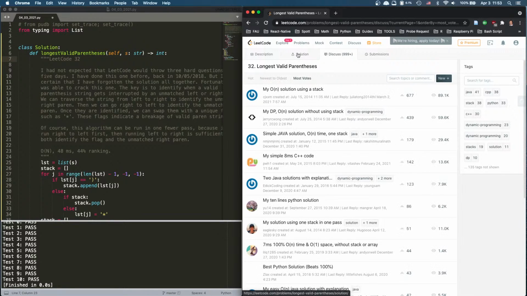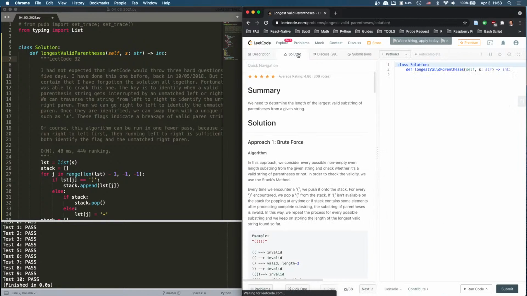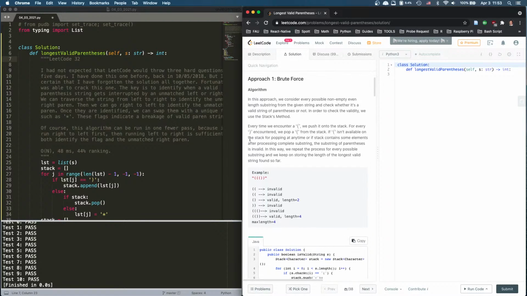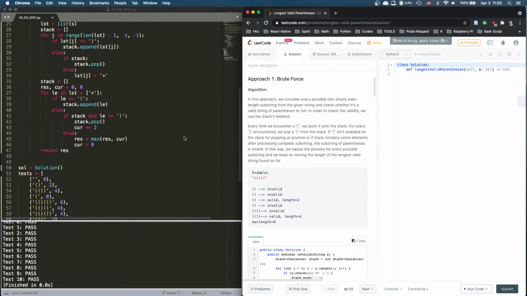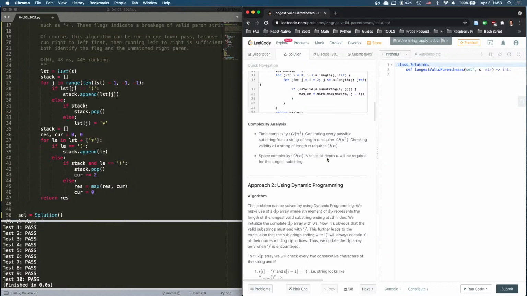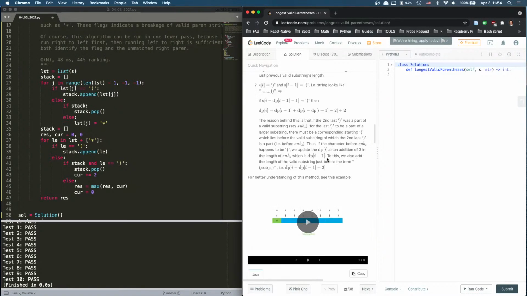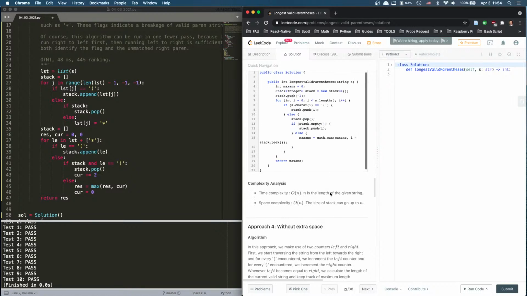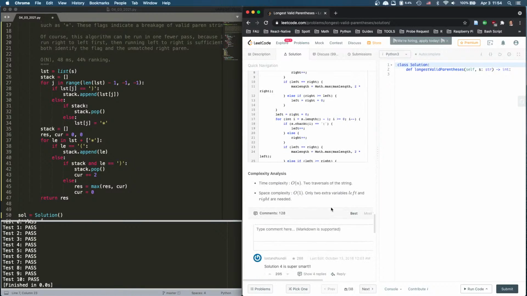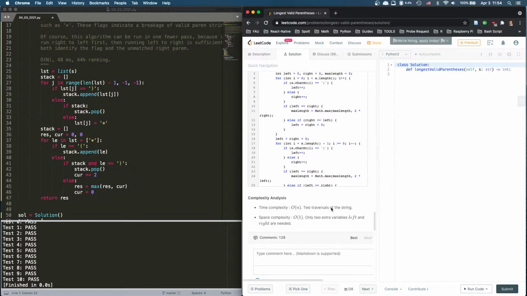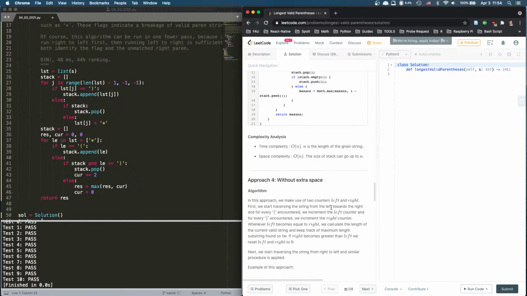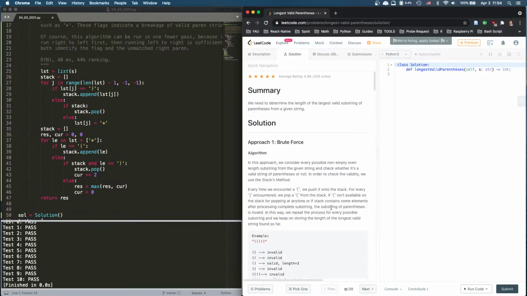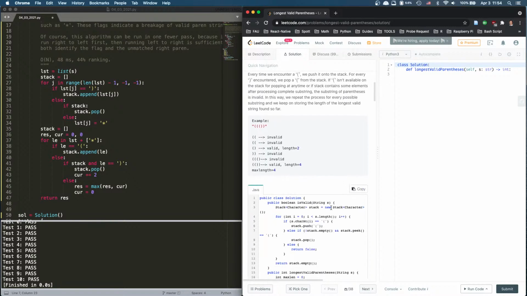Anyway, solutions: stack, 10 lines. Brute force. Dynamic programming. You can do DP on this, using a stack without extra space. Alright. I think I forgot about all of them. Literally all of them. Let's see, what is this?